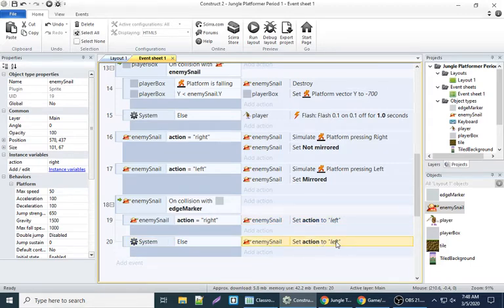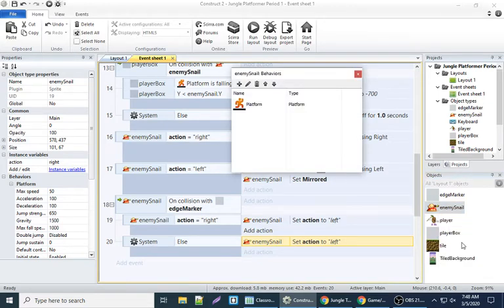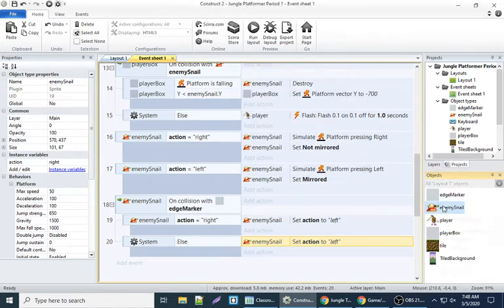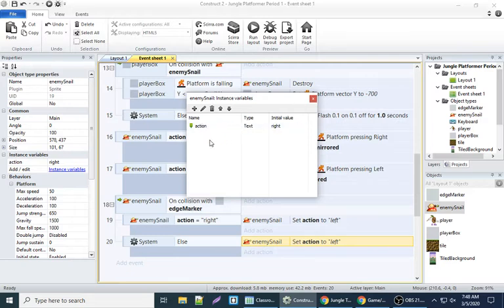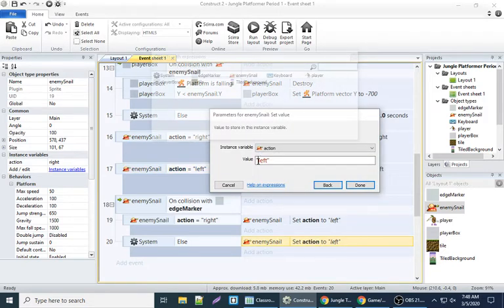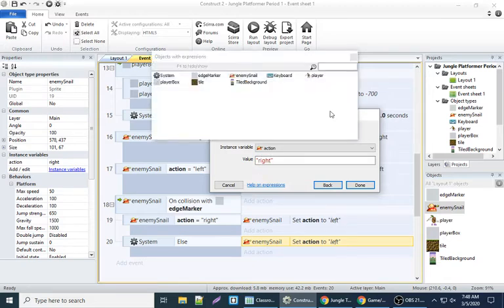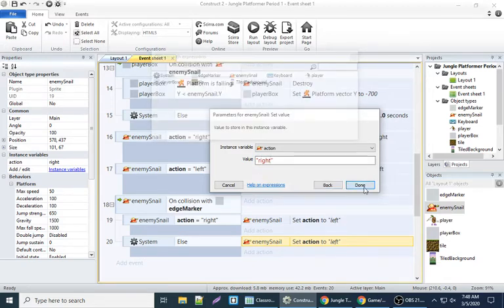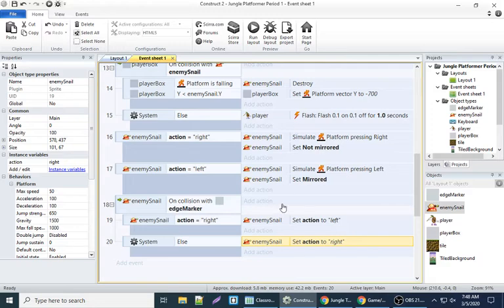How do you get the action? I made an instance variable called action. So on here, right click on the enemy, instance variables, I made one, it's text, and its value is right. So you're back here trying to check this left and right action. That's what we want to find. So now, else, we have to set it back to right. And let's see, mirrored, not mirrored.